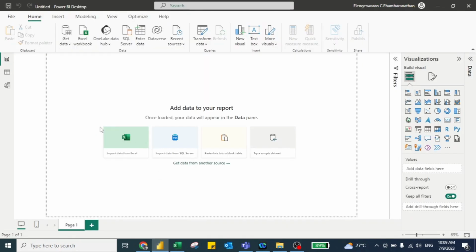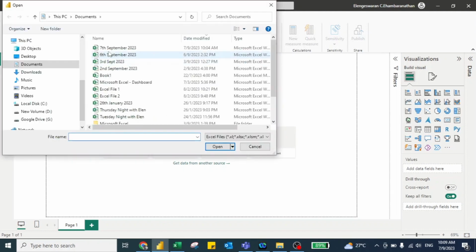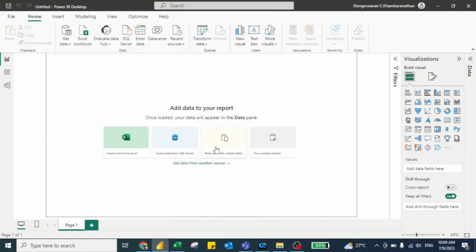Okay, the first thing is I go to my Power BI. So in this Power BI Desktop interface, what I'm going to do is import the data from the Excel file. So I'm going to import data and I choose the file. I saved the file as this file and I'm going to open it, and it will load for a while.